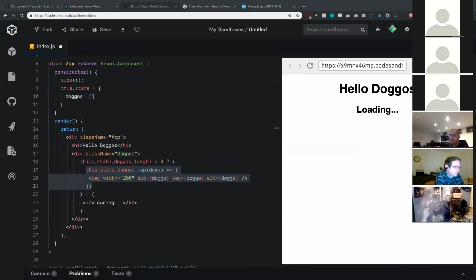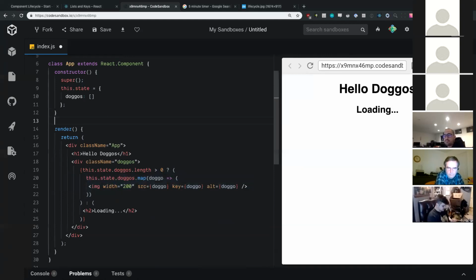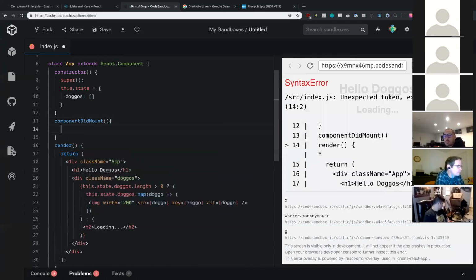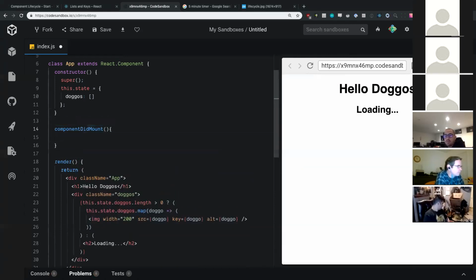I know that's a typo, but yes, componentDidMount, right? I knew all of you were correct. I even knew your typo was correct, right? We all make typos. I make hundreds of them a night. So componentDidMount is where we're going to make our initial API call. How many times does componentDidMount get called in the life cycle? Once and only once.